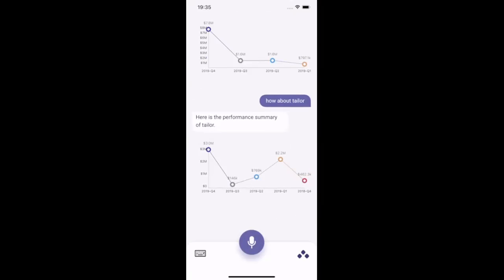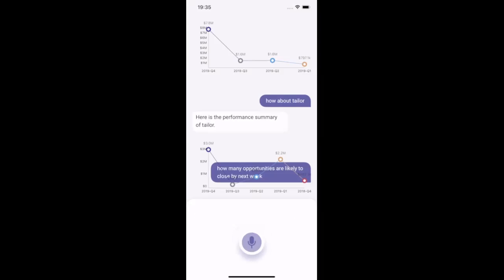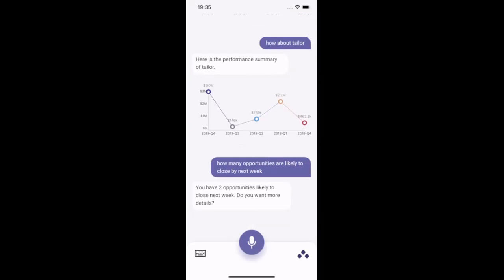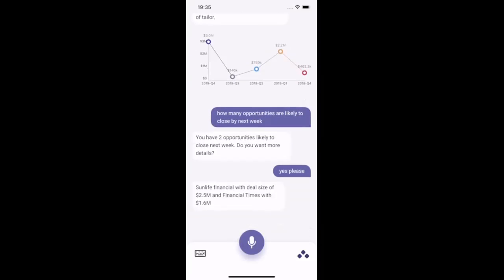Hey Ava, how many opportunities are likely to close by next week? You have 2 opportunities likely to close next week. Do you want more details? Yes, please. Sun Life Financial with deal size of $2.5 million and Financial Times with $1.6 million.